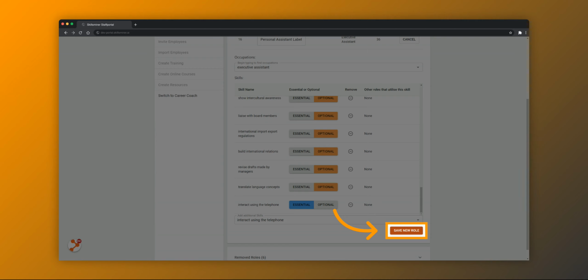Once you have made all your amendments, save the newly created role. Repeat the role creation process until all roles within your organization are created. The composition of the role and its skills are unique to your organization. Spending the time getting this information correct will aid employees, productivity, and recruitment.